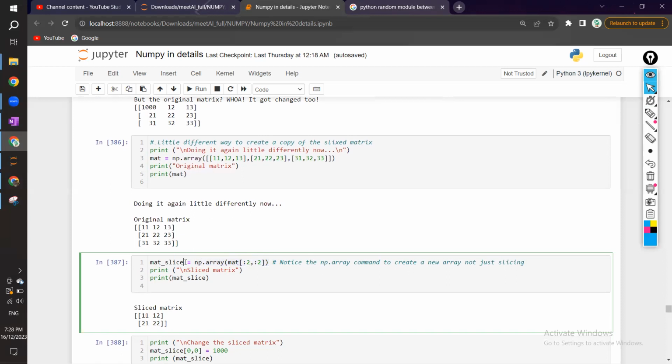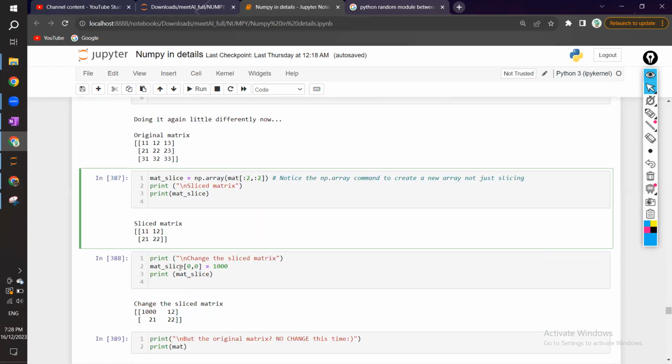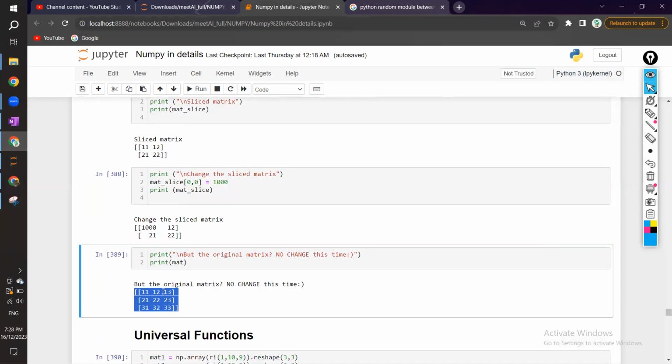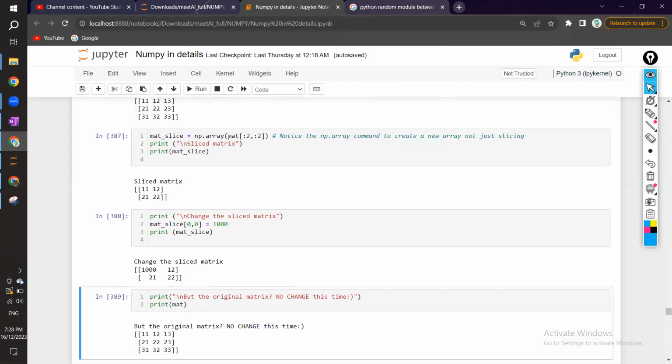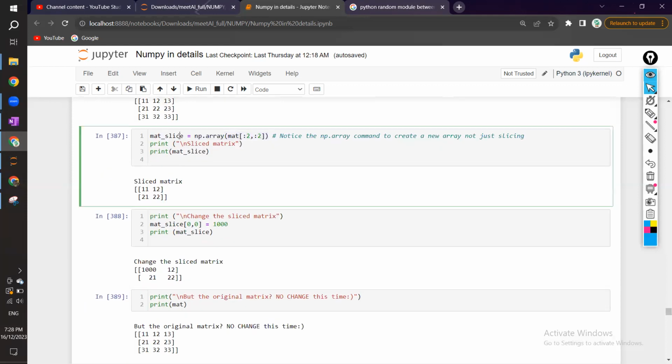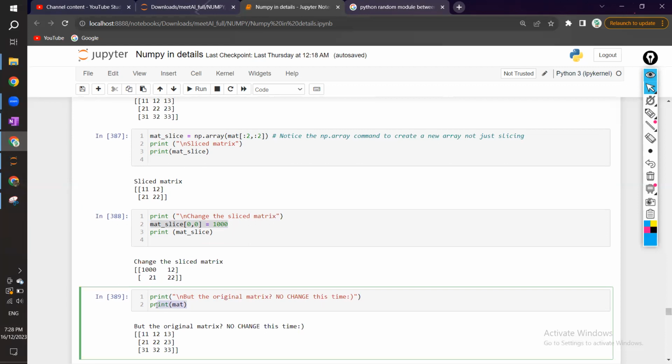Whatever changes you make to this mat slice, for example, the same thing I'm doing, [0, 0] equals 1000, now this slice matrix has become 1000. But what happened to the original matrix? The original matrix is still the same, 11, 12, 13. It did not affect the original matrix. Why? The moment you create it as a separate NumPy array, this mat slice will be stored in a different memory location. So whatever changes you do will not affect the original matrix, because the original matrix's memory location is different. This is similar to shallow copy and deep copy, if you're able to correlate.